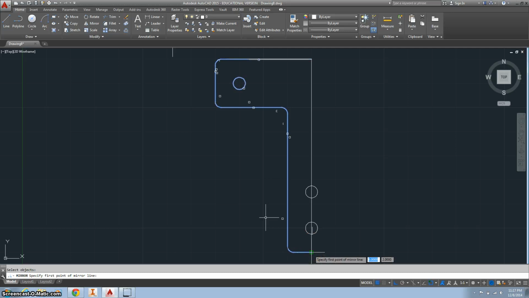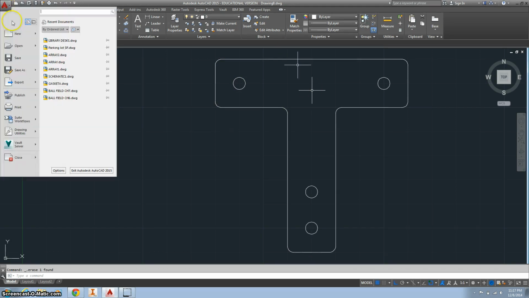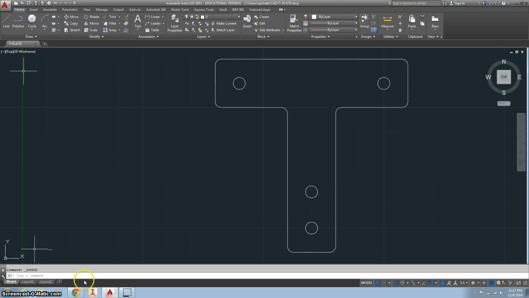I want to click on my mirror line. And do I want to erase it? No, I don't. Hit N. And then I want to select the midline, mirror line, delete that, and I'm all done. So make sure you save this as your T-plate in your CAD folder. All right.